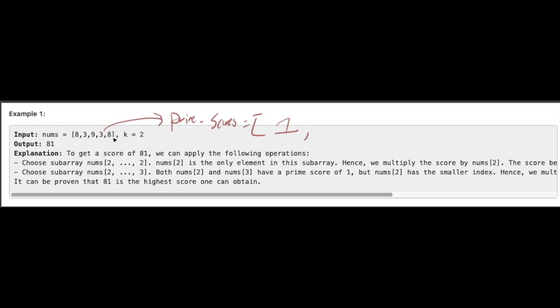And 3 is not divisible by 2, so we move to the next prime, which is 3, and 3 is divisible by 3, and 3 becomes 1, and we stop. It only has one distinct prime, which is 3, so it should be 1. 9 is 3 times 3, which is also 1. And then 3, we already covered that, is 1. And 8 is already 1, we covered that as well. So all of the prime scores are 1.